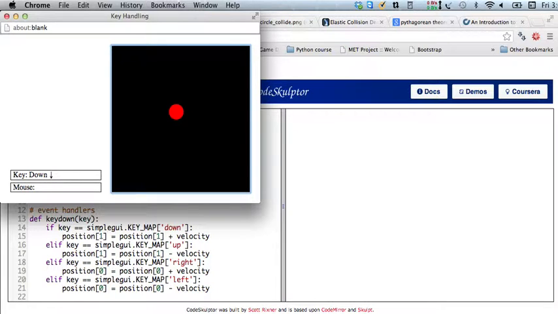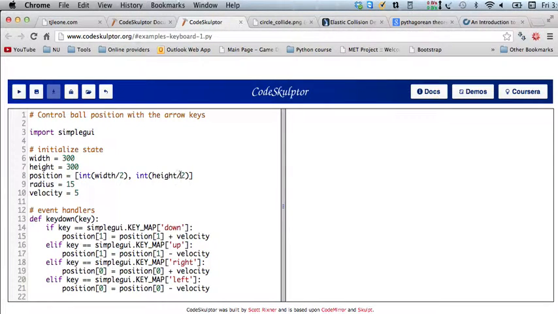What I really want is if I keep the key down, that it keeps moving as long as I have the key down, and then when I come up, it stops. So let's look at how this one works, and then we'll figure out how to do the other thing with having it move continuously until we put the key up. But for now, let's see what this one does.